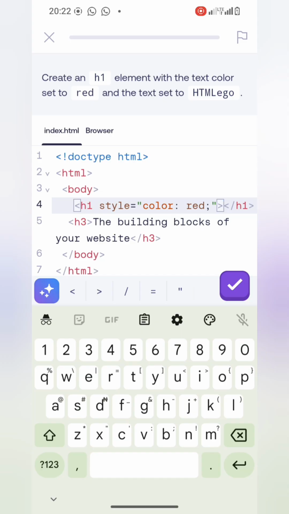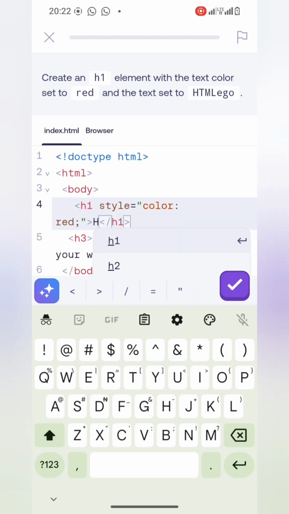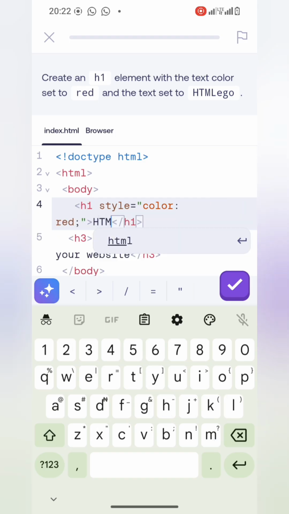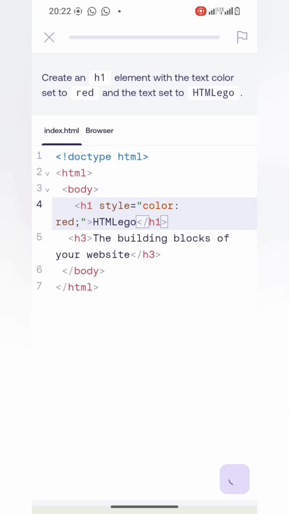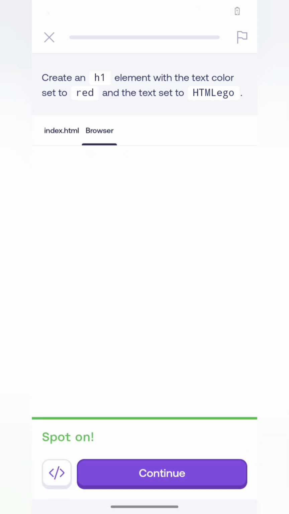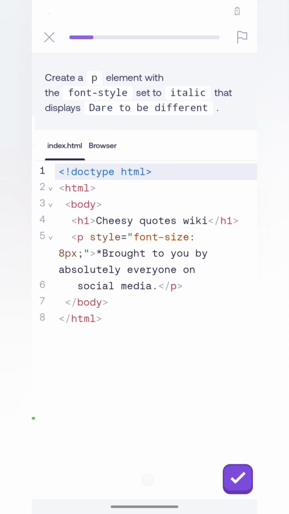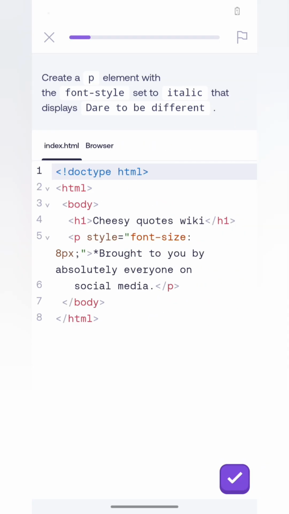After you've closed that tag, you now come here and write HTML ego. I think that's what they gave, right? HTML ego, and you mark it. They say spot on, it's correct. You click on continue.